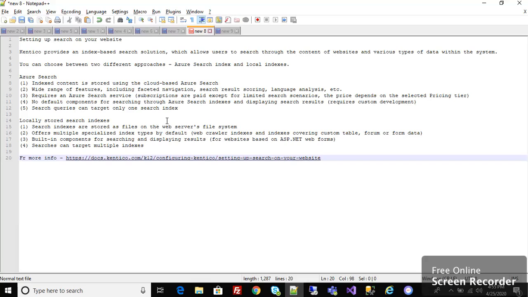Whereas if I talk about the local search indexes, they are stored as files in the web server's file system. They offer specialized index types by default like web crawler and forum pages, etc. There are built-in components for searching and displaying results. In local search indexes, you can target multiple indexes. For more theoretical information, you can follow this link.